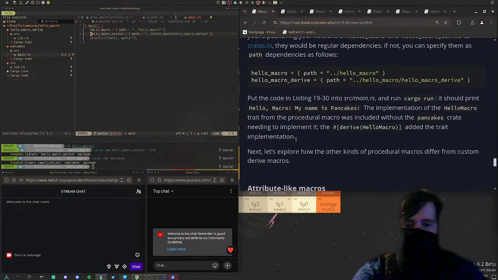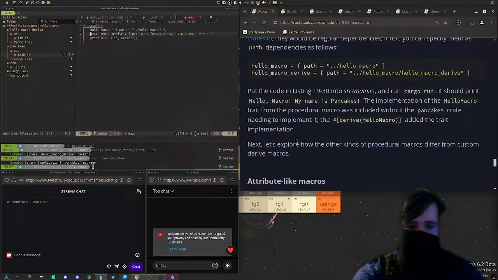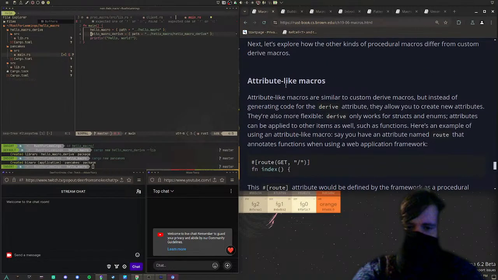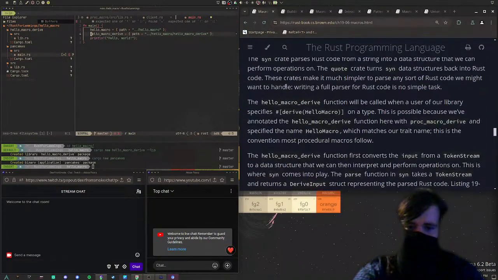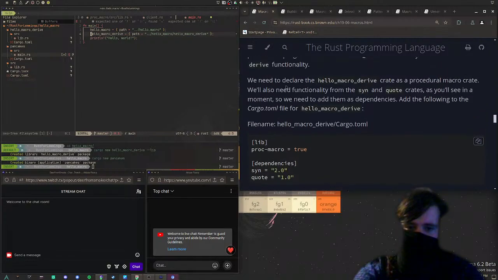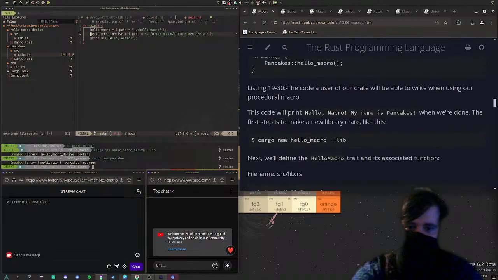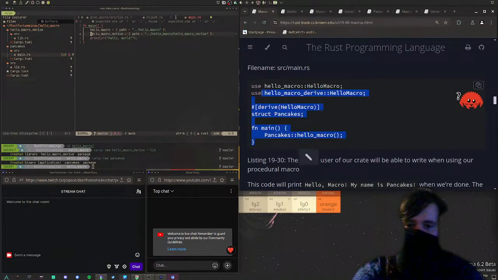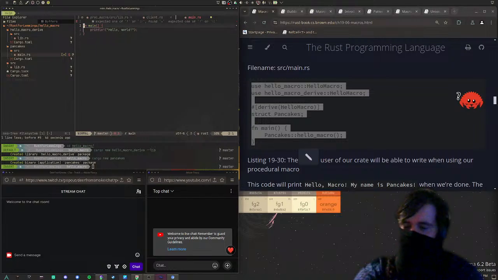Put the code in listing 1930 into src/main.rs and run cargo run. Where's 1930? Is this 1930? No, it's not 1930. Here we go. Oh yeah, that's the one that I had previously done. I don't know what I was doing here. Okay, yep.